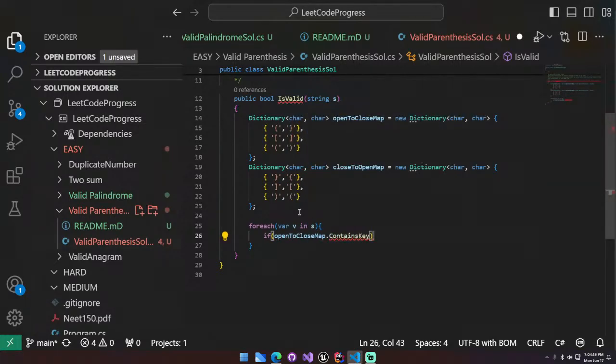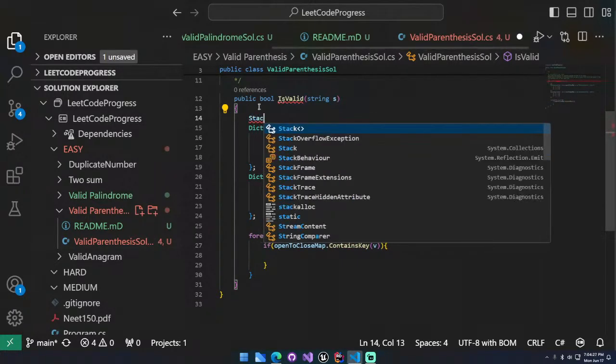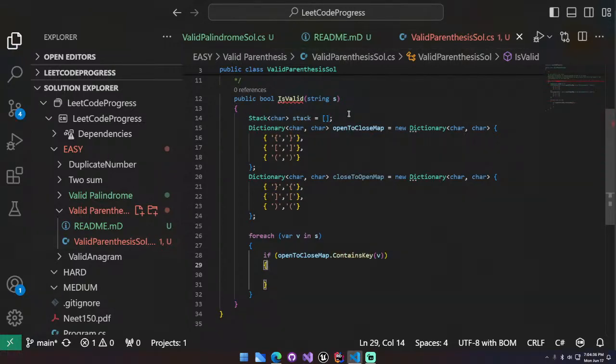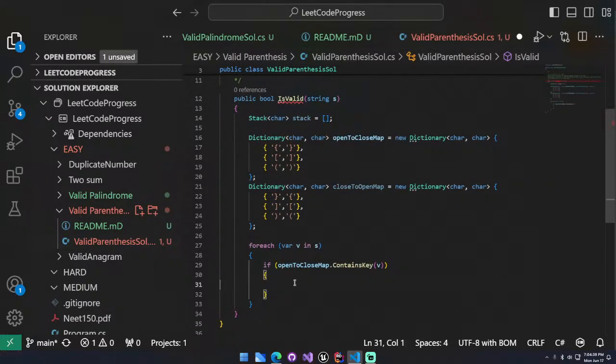and it is an opening bracket, then we need a stack. So we need a stack of char, let's call it stack. Okay, we have a stack right here, and we have our dictionaries and everything set up. So what we're going to do is stack dot push. Whenever we encounter an opening bracket right here, we're going to push the v.